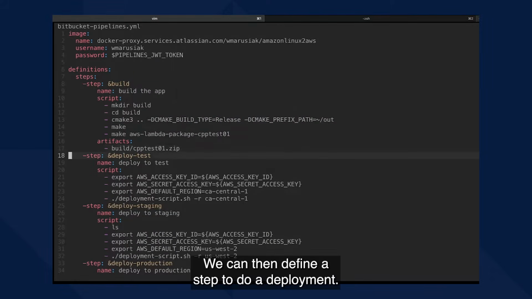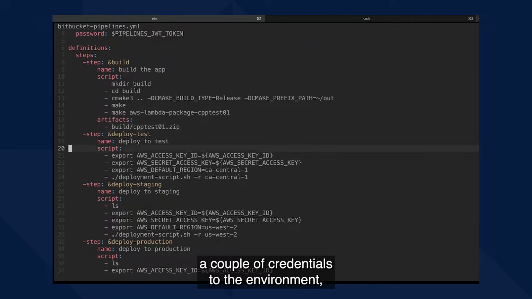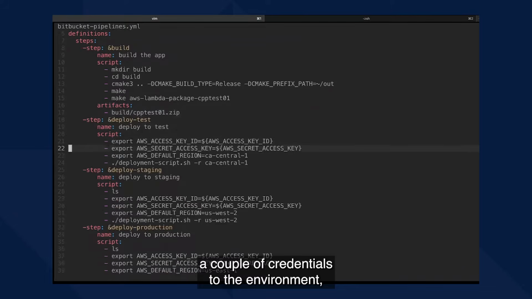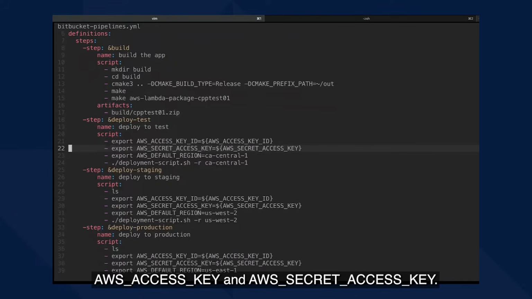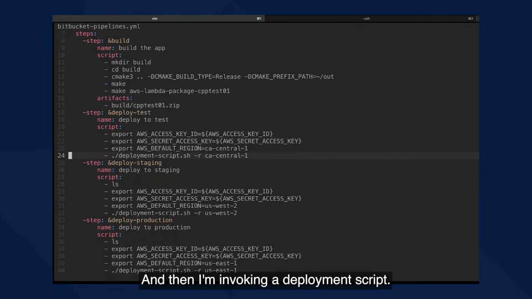We can then define a step to do a deployment. This deployment step basically exports a couple credentials to the environment, AWS access key and AWS secret access key. It's required to hit the AWS command line. If you're not using AWS, these wouldn't be here. You would specify your own credentials. And then I'm invoking a deployment script.